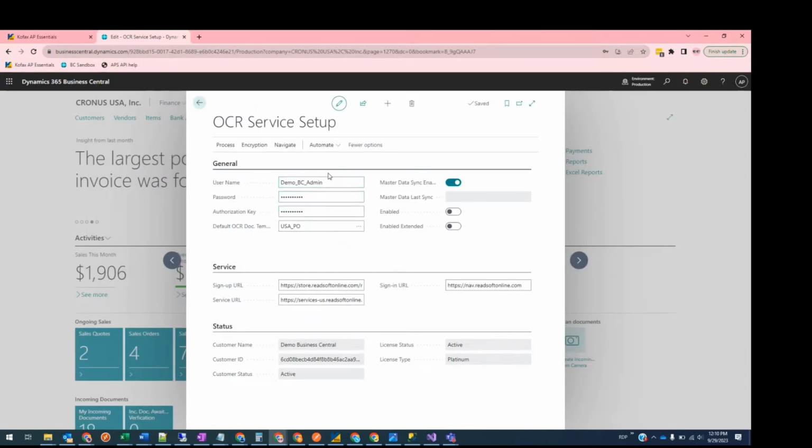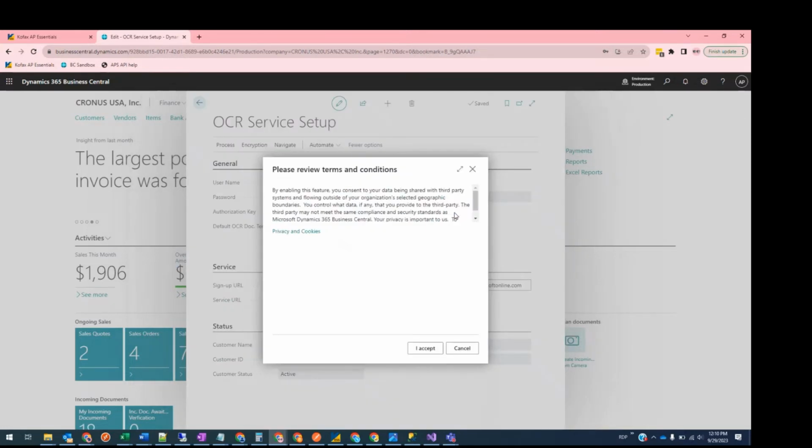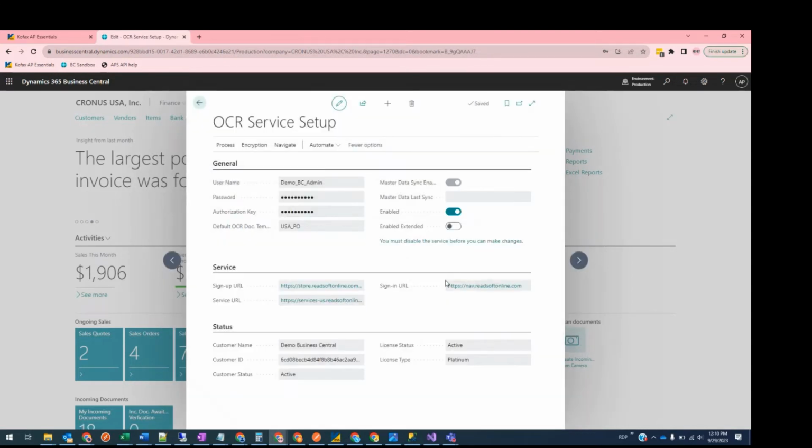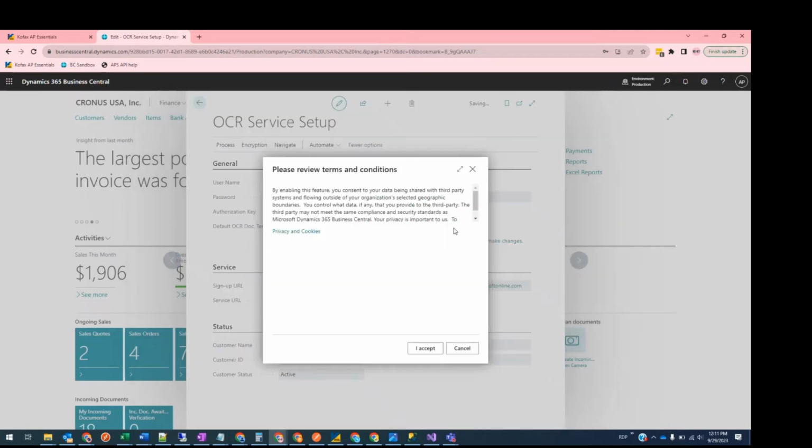So once you've input the correct information up at the top and under the service section, you'll want to make sure that the master data sync is enabled. And then we will click enabled, accept the terms and conditions. There will be a couple of job queue entries that are created at this point. We don't need to see those. And you'll also want to click enabled extended and accept the terms and conditions.